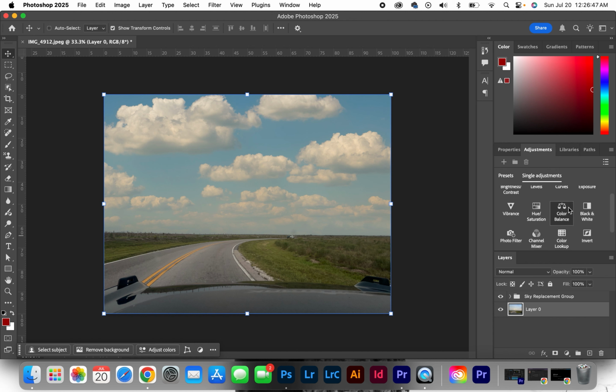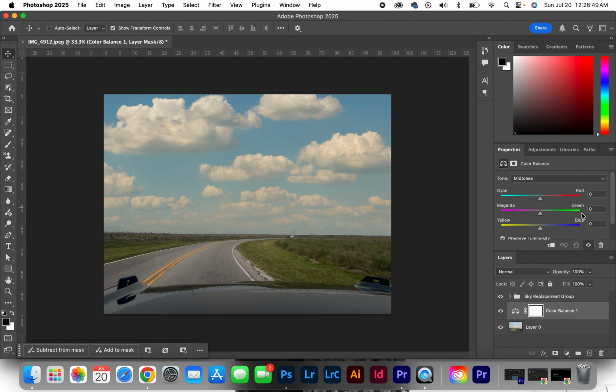So I think I'm gonna do color balance. Just to kind of get into each color and pick what I want. And you see how the car and the tree and the grass is changing colors? I don't want that. I just want to change the sky. So let's just make it super red just so I can show you.